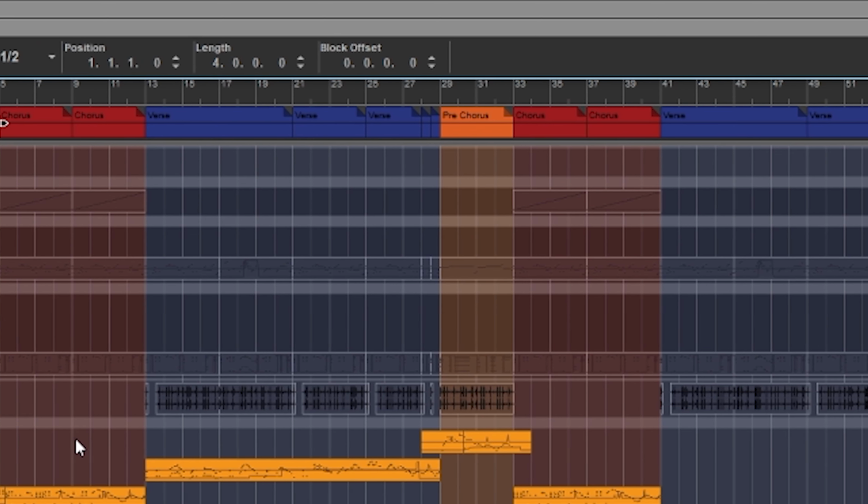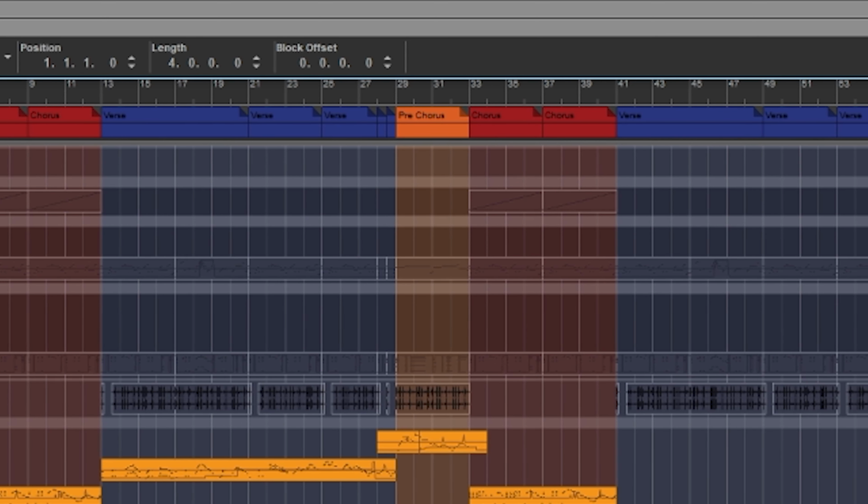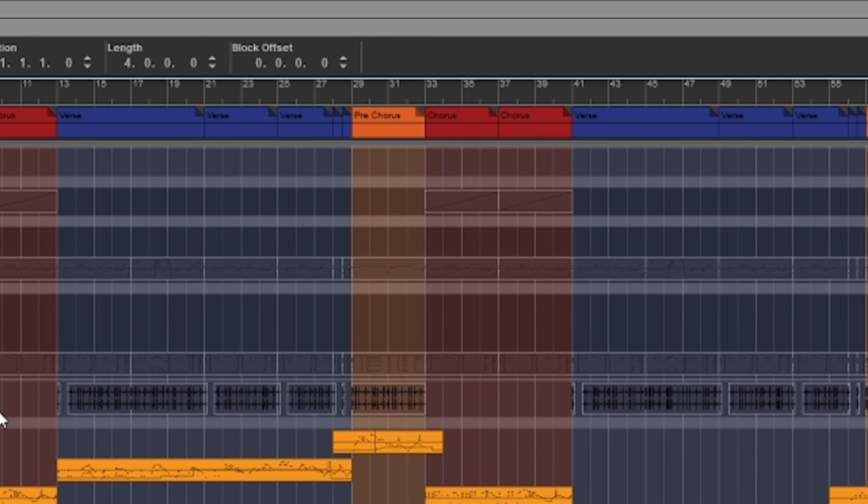Blocks is a feature in Reason which is almost like a hidden gem, but it's something that can be used to help in creativity, productivity, and to be organized. Let's jump into Reason so we can check out this feature.